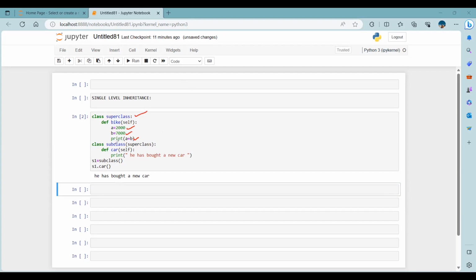Again, I am creating a subclass. What subclass? This subclass is the child class of superclass. See, for inheriting the property, in the parentheses, I am writing down the parent class name. Then in between the subclass, I am creating another function, def car self, print, just printing a message, he has bought a new car.